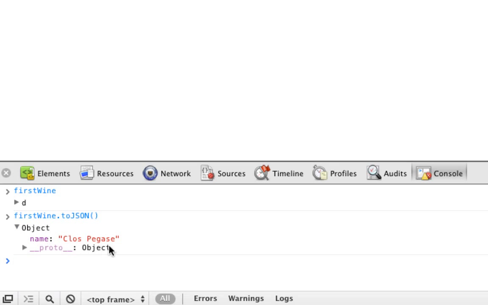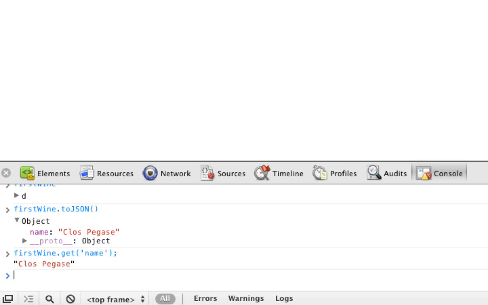If I look inside there, I can see that I actually have a name. So toJSON is a helper method that is part of the Backbone model, and I can call toJSON to get my entire object. I can also type in firstWine.get and then pass in what attribute I want to get back from my model. These are implicit getters and setters that are part of Backbone.js models. So when I say get name, it tells me that it's Claude Pegas.